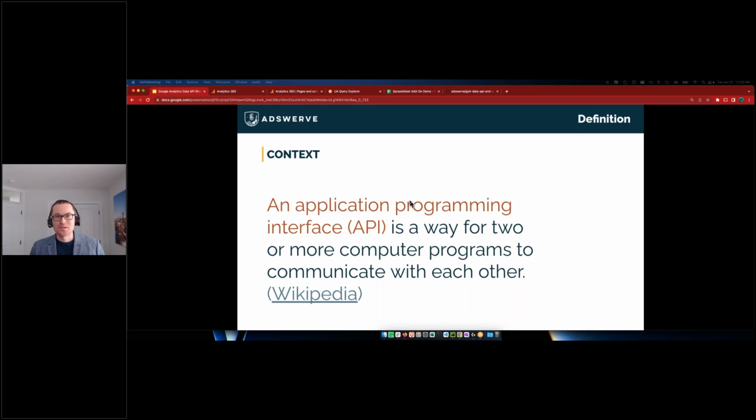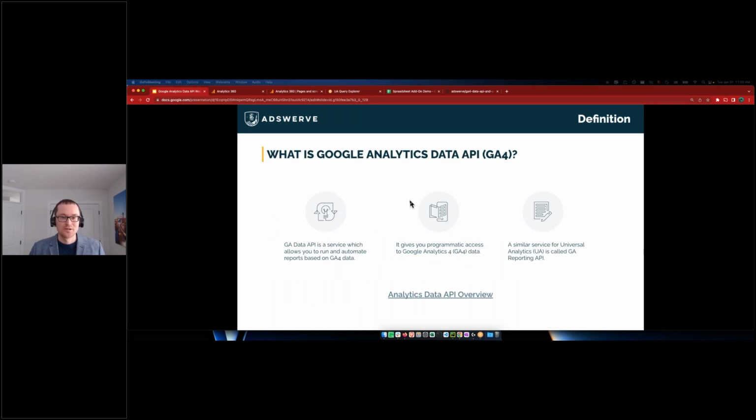So an API is a way for two systems to communicate, for two systems to exchange information. In practical terms, it means if you are extracting data from some system or loading data, and you're making some authenticated request to some endpoint, chances are you're using an API. GA Data API is a service that allows you to run and automate reports based on GA4 data. It gives you programmatic access to your GA4 data, and there's a similar service for UA called Reporting API.